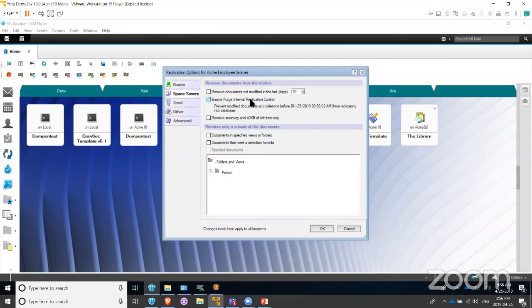However, you need to enable it database by database, so it doesn't replicate. So that is why you do need a tool like Database Easy or Replication Easy to make sure that this feature, the purge feature, is enabled on most of your databases, at least the critical system databases like names.nsf across your servers.